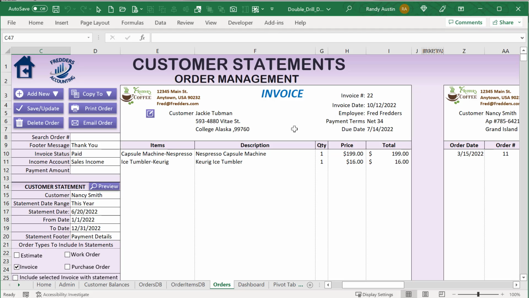So each time we create these orders, we have several order types. We have invoices, so we can add an estimate, work order, invoice, or purchase order. In our data, we're only going to be focused on invoices, right? We want to focus on customer balance.